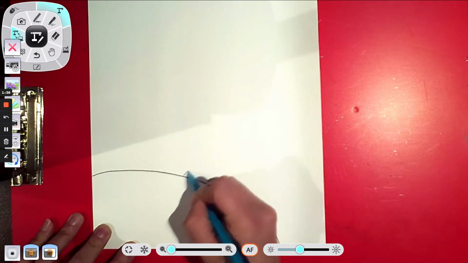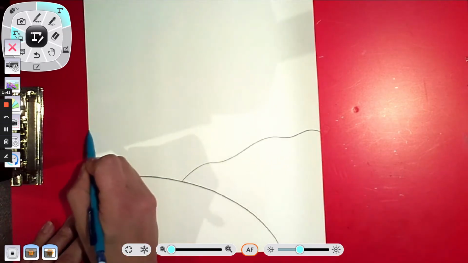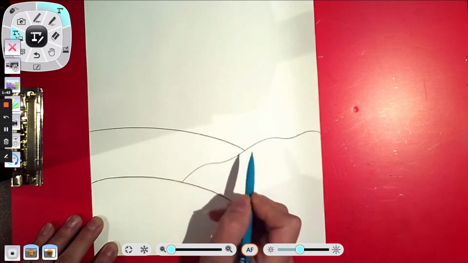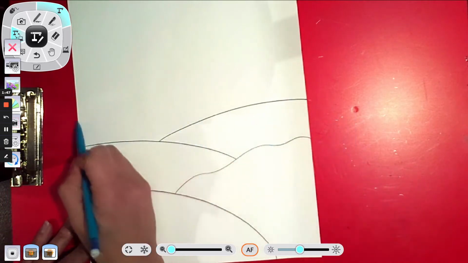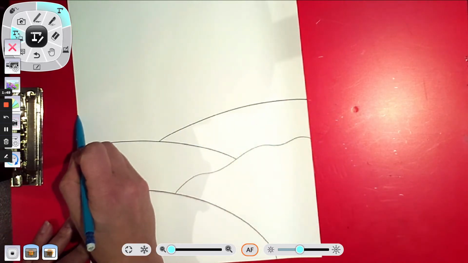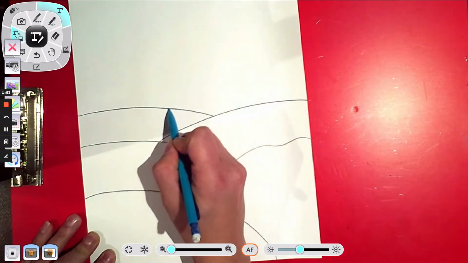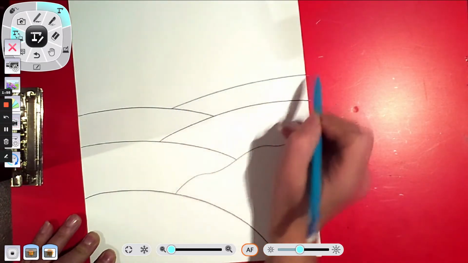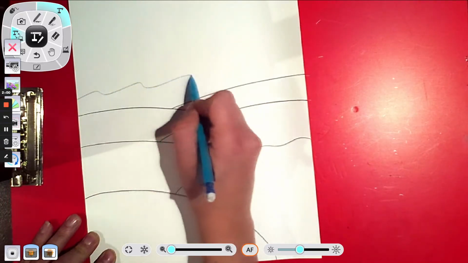Some of them might be a little bit wavy. There's nothing wrong with that. As I go back, they're going to get a little bit smaller. I'm actually going to end it with a wavy one.